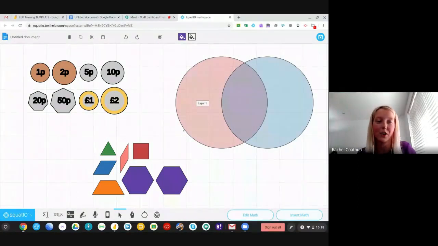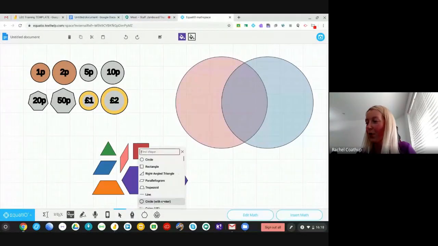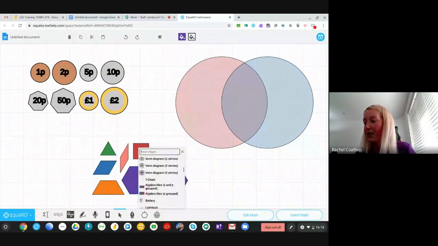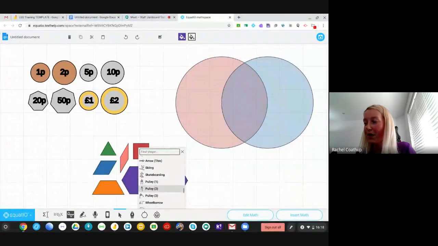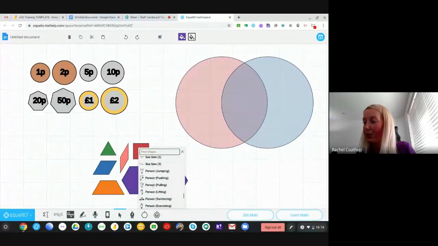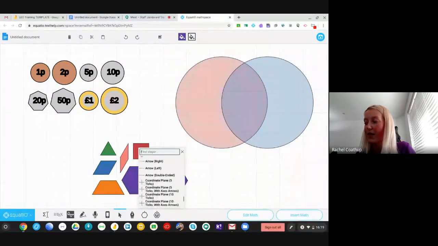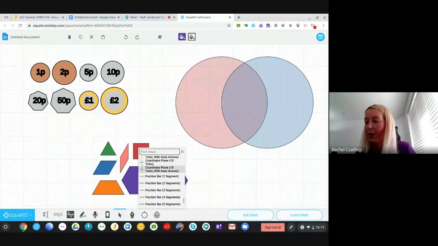So you don't actually have to go and find a Venn diagram, find the shapes that you're looking for. If you just use that Equatio extension and then Insert Math, you've got that ability to do it straight away as well. And you can see there that there's more 3D shapes as you go further down, as well as some different icons that are available there. Scales as well, a clock face. So that's always helpful to know, as well as things like fraction bars and fraction shapes as well.